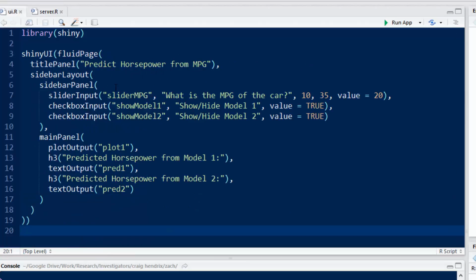Okay, so I have copied the code from the R Markdown document for the next set of examples. And here what I'm going to show you is I'm going to first go through the user interface and then I'll go through the server calculations. And remember, what we're trying to show is reactive expressions.